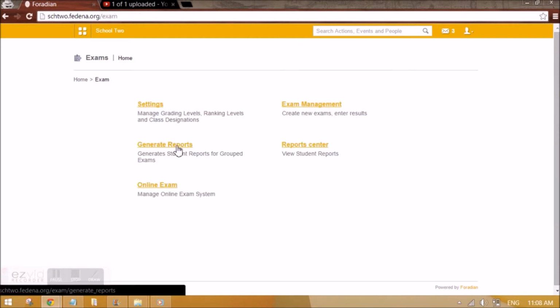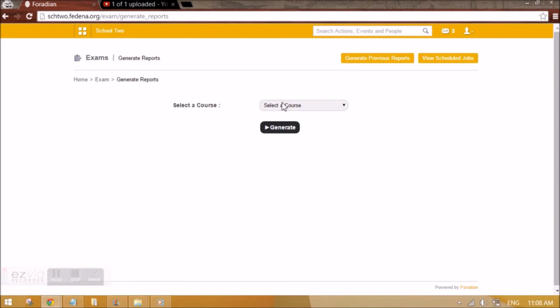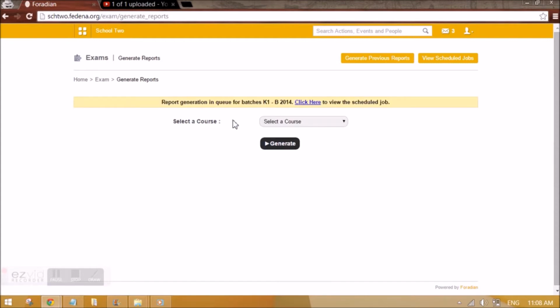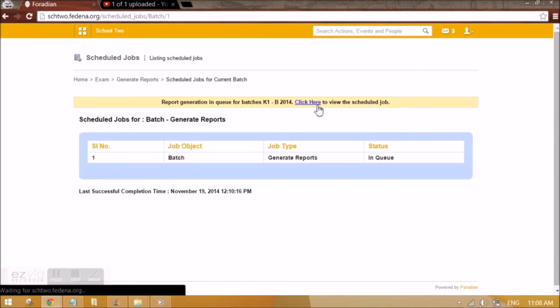Now in generate reports, you can select the batch and course, and you can generate it for it. Now generation of the report will take like 1 to 2 minutes because it deals with a lot of students and their marks and exam groups. So it is going to take some time. You can see it as a scheduled job here. So when you click on it, it's going to show you the status.